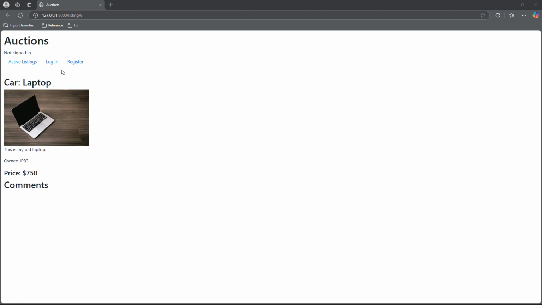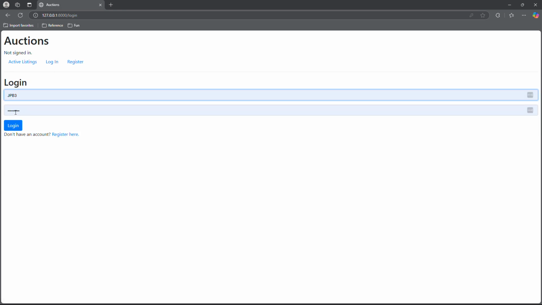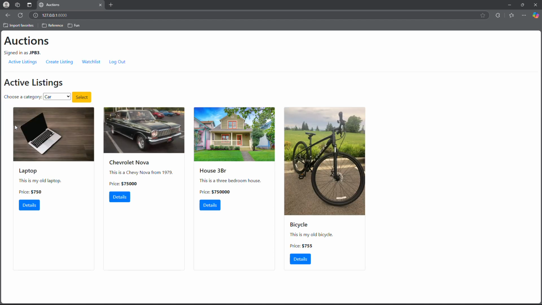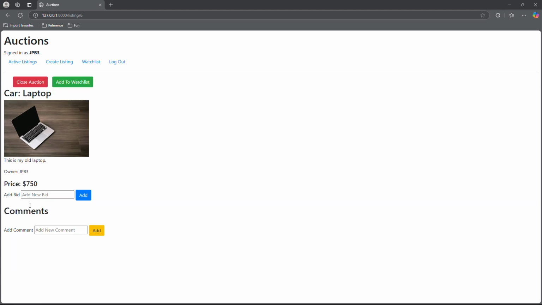To start, I've got 3 models in addition to the user model. We can log in one of the users here with the username JPB3 and the password entered. In addition to that model, I've got a listings model and I've got a comments model as well.